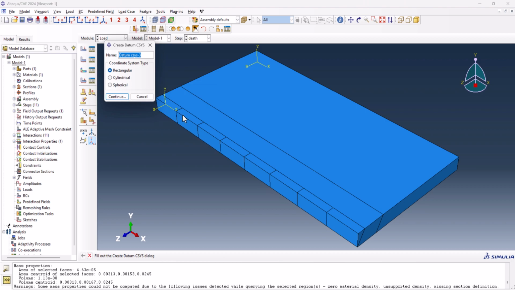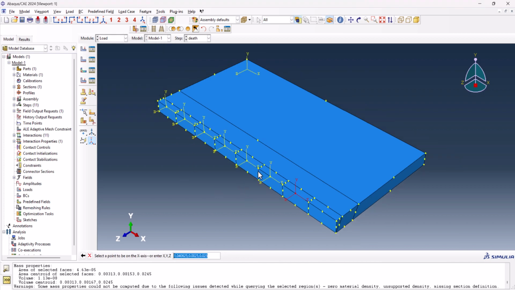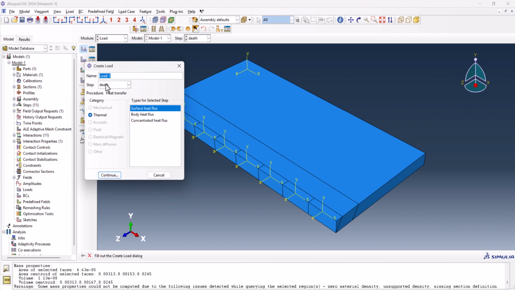Then we need to create the next one. Every time I hit the scroll button. Alright, now we created different local coordinates except for this one, and now we want to apply the loads. Okay, now we need to create the load.